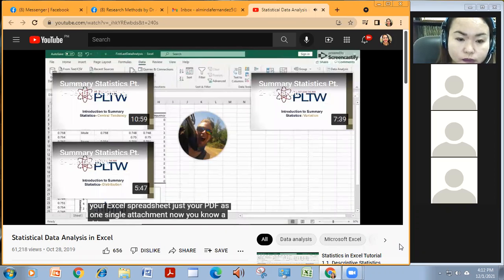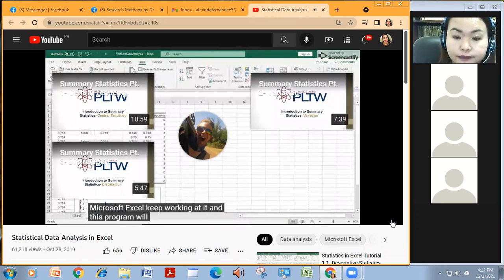Now you know a thing or two about working with data in Microsoft Excel. Keep working at it, and this program will be one more tool in your tool belt that you can use for years and years.